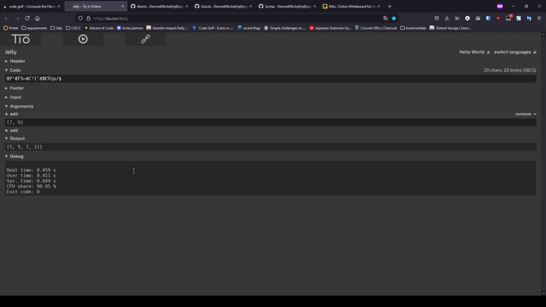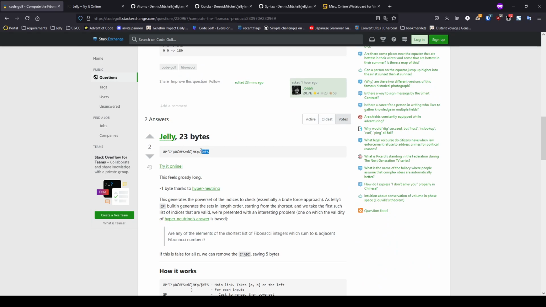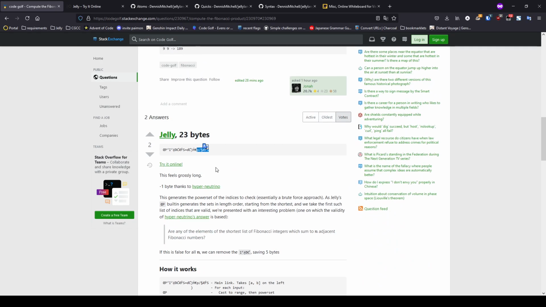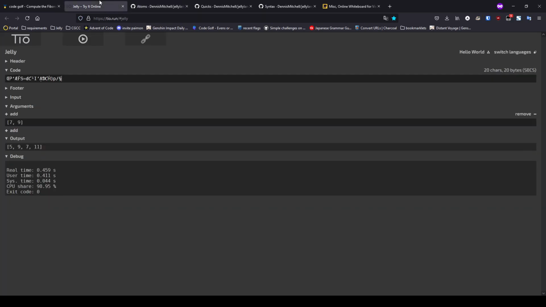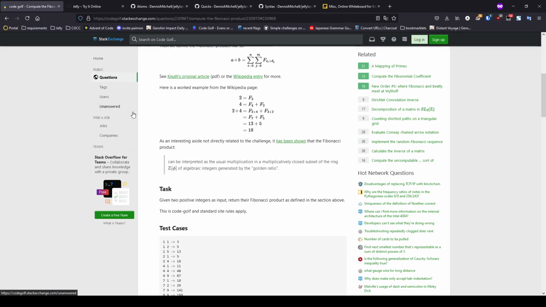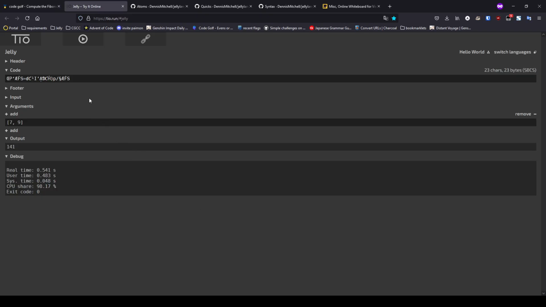And thanks to caird for observing this trick in their answer here. I initially was using the product table and then flattening afterwards, so I was able to save a byte using this. And so now we just need to convert the indexes to Fibonacci numbers and sum them together. And we see that this gives us the correct answer. So this here is a valid submission.